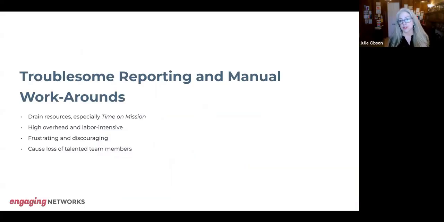And it causes a loss of your talented team members because they get so frustrated or they're getting negative feedback from their leadership because they're not giving the full picture data that's out there with all your different tech stack.